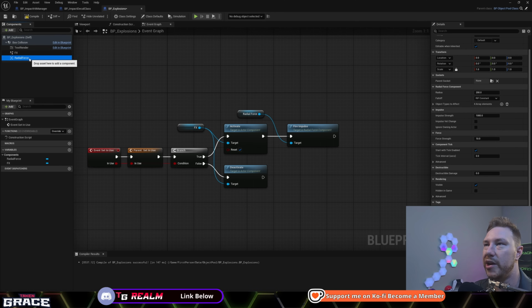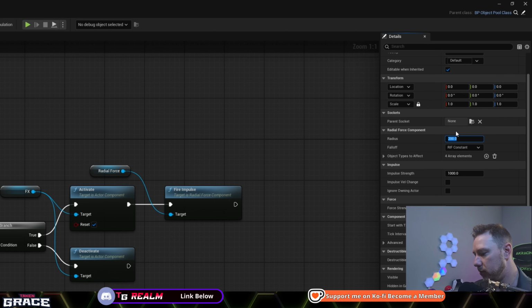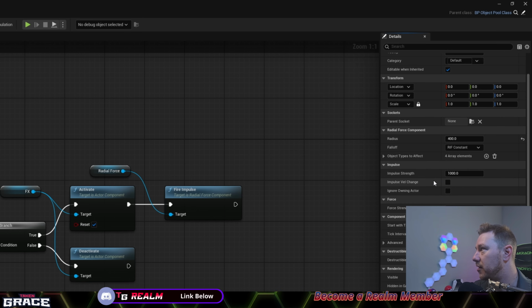We're going to go to the radial force now. Radius, obviously, is how big the circle is going to be. I just have it at 400. Leave this at constant. You can do linear if you want, but I just leave it at constant. Object types to affect: this is where you can change any of the objects that you want to affect. Pawn, physics body, vehicle, destructible are all the defaults. I don't think anything else needs to be affected personally.